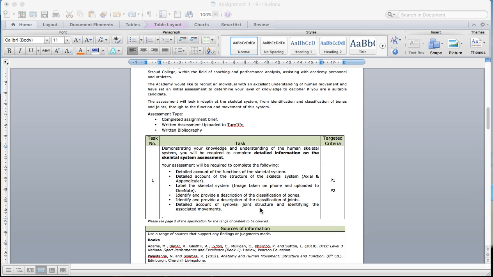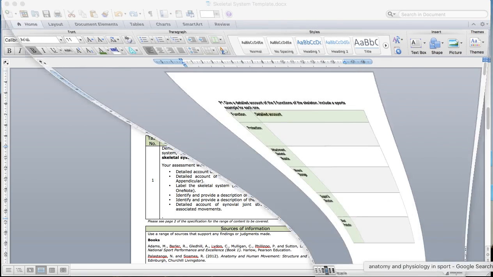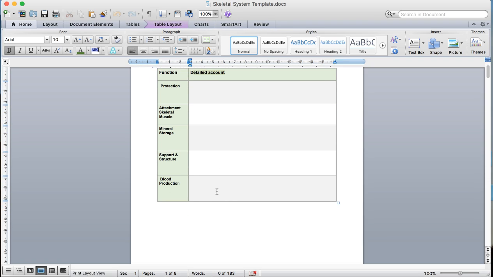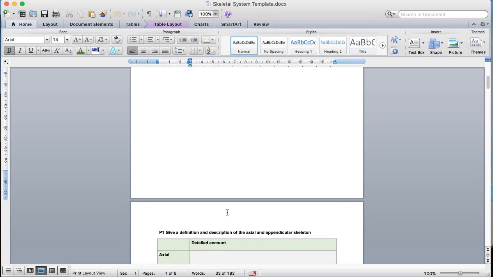Okay, so in this assignment we don't get exposed to that much criteria, and actually the task is quite small. And I'll show you where you'll start to document this information. So this is the template for you, and it is on Moodle. So the first thing requires you to give a detailed description of these functions here. So protection, attachment of skeletal muscle, mineral storage, support and structure, and blood production. Just a detailed account of each one of those.